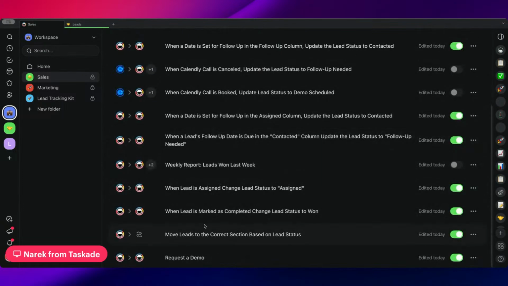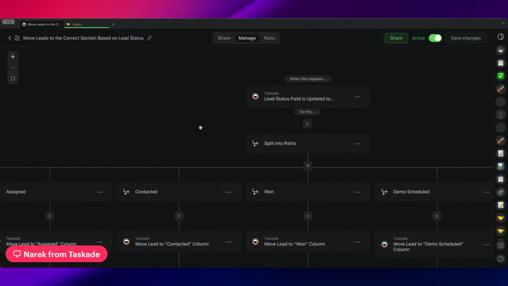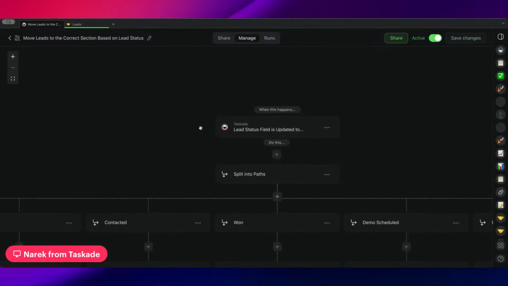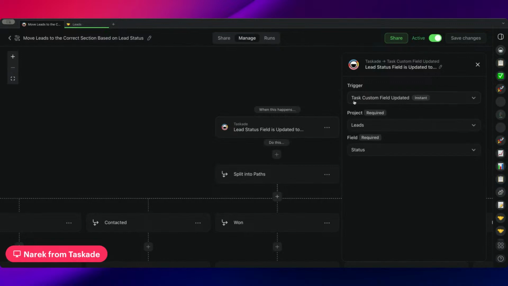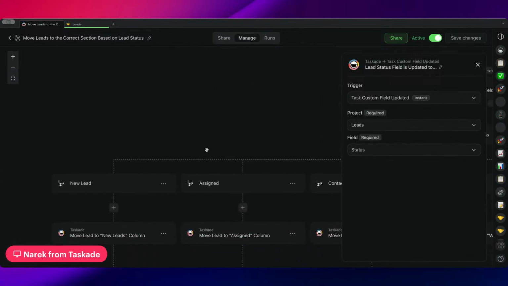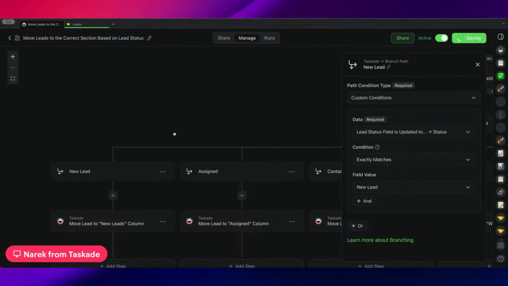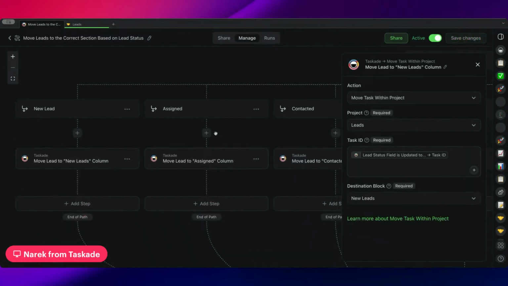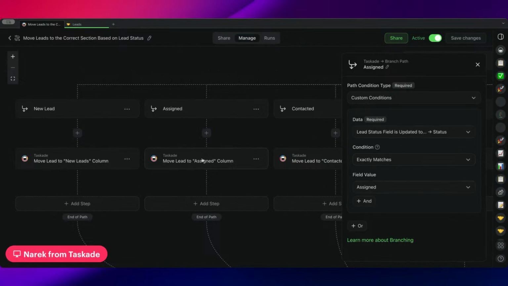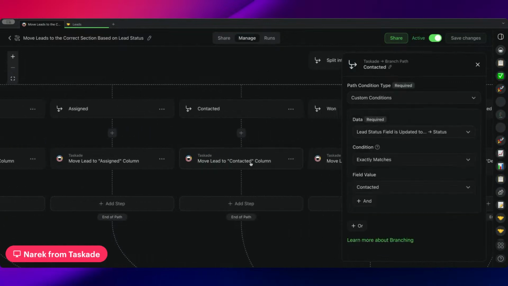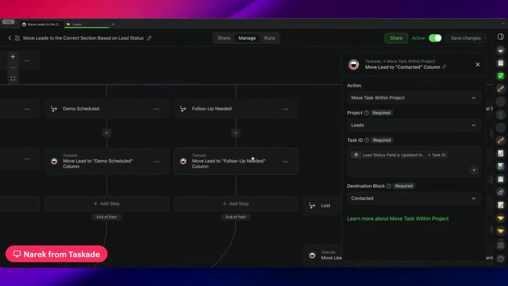And what's managing all of those movements to different sections is this automation called move leads to the correct section based on lead status. And it's kind of straightforward. I know this kind of looks intimidating at first, but it's really not that bad. Essentially, you're looking at a trigger that says when a task's custom field is updated in this leads project, and we're looking at the status. I want you to see if the status is equal to new lead. If it is, move it to the leads column. If it's equal to assigned, move it to the assigned column. If it's contacted, then move it to that specific column. And then it does that.